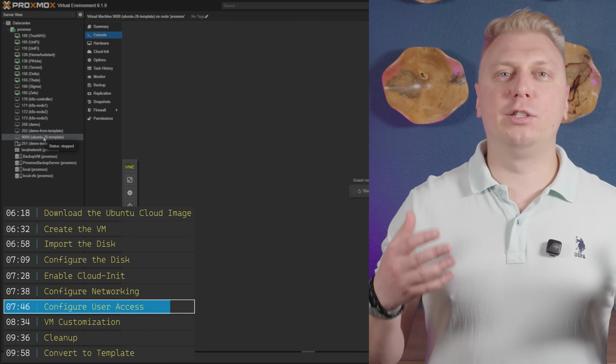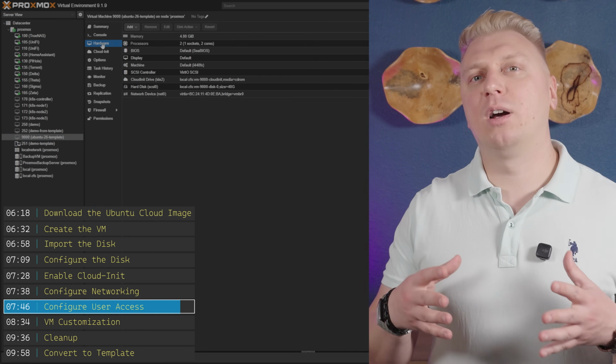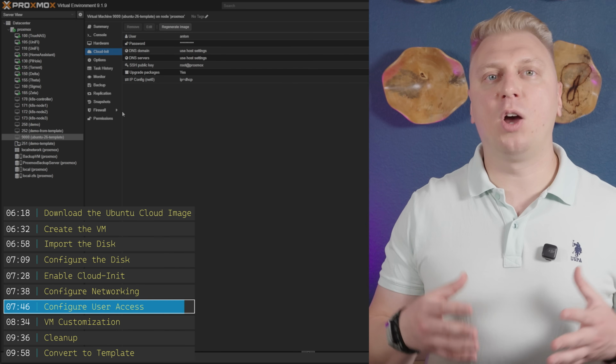At this point, it's worth opening the Proxmox UI and quickly reviewing the hardware, Cloud-Init, and options tab just to make sure everything looks correct. Technically, the template is done, but this is also the perfect opportunity to customize it. If there are any applications or services that you would like to pre-install on every VM, do it right now.